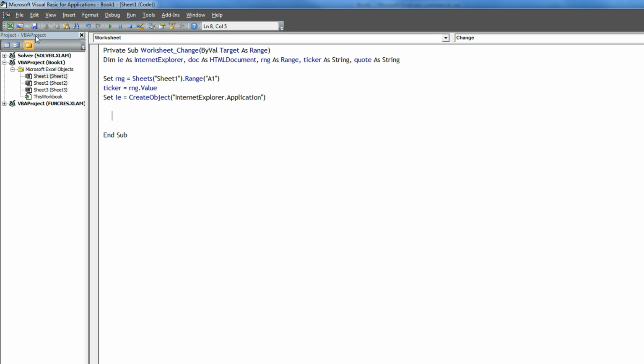Okay, so these first three variables, we define rng as cell A1 in Sheet1, and ticker as the value of that range, and then we set ie equal to CreateObject Internet Explorer.Application. So this is going to be our web browser. The next thing we'll do is perform a conditional test on what's changed in the worksheet.